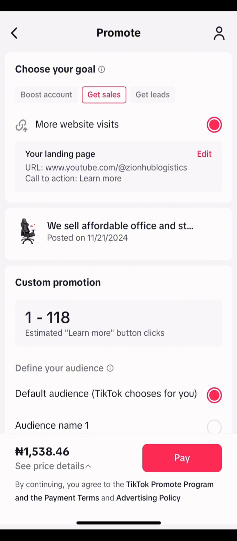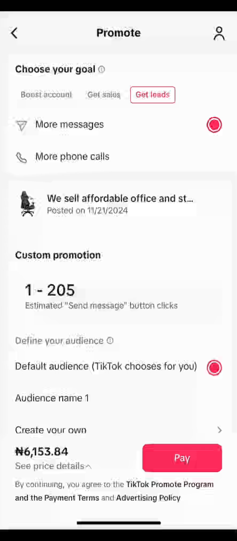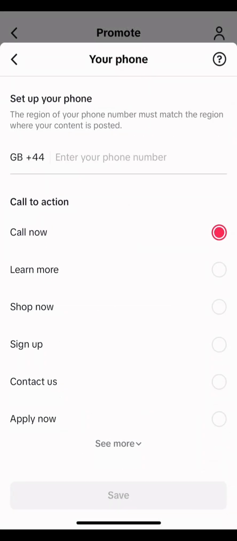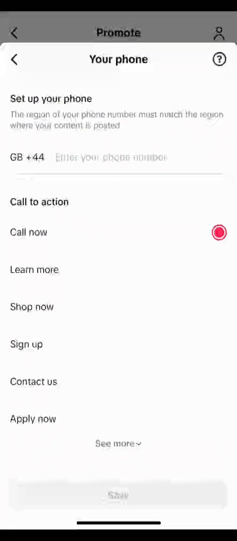So I believe you should know how to run your advert, for those people who want to start making money with running adverts with TikTok. The same thing is applicable for get leads too, for more messages, phone calls. You input your number here. You can see now that it's showing UK. Everything is in UK simply because it works with my phone location. I often turn on UK. That's why you are seeing this.